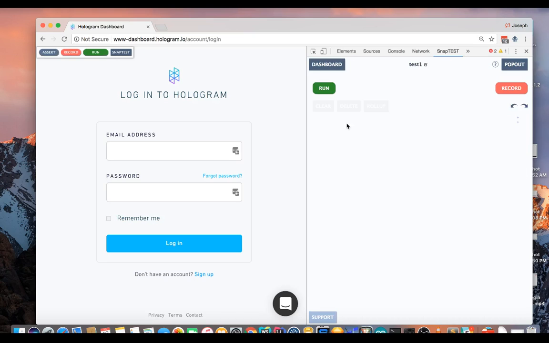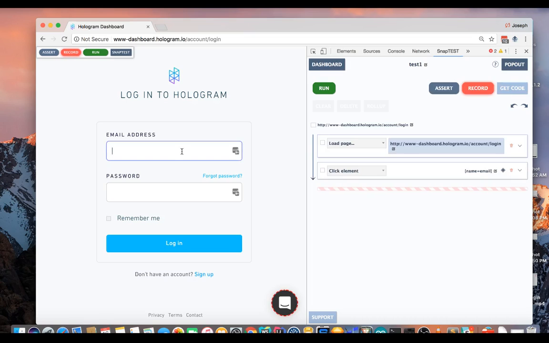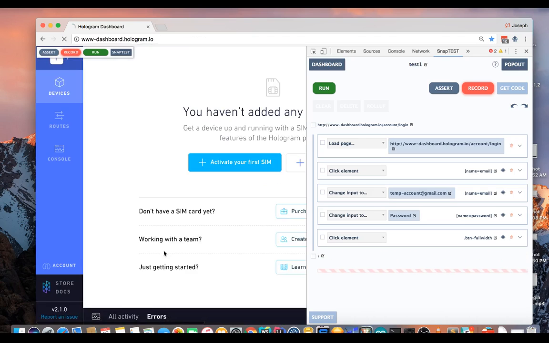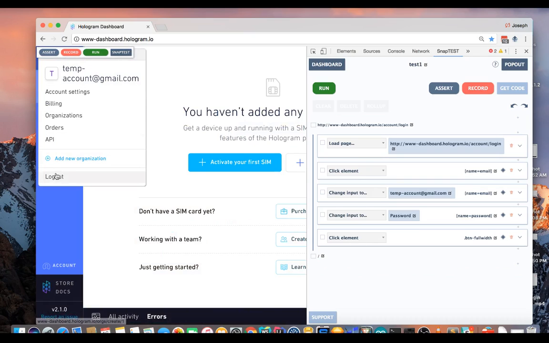So test 1, and I'm going to hit record on the page I want to start the test at. And from here I'm going to actually record the login process. I'm only going to have to do this once. In the other two tests I will just reuse these steps. Boom, okay, recorded. I have my login actions created.